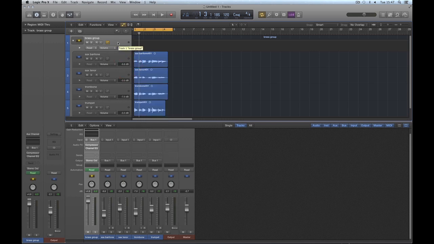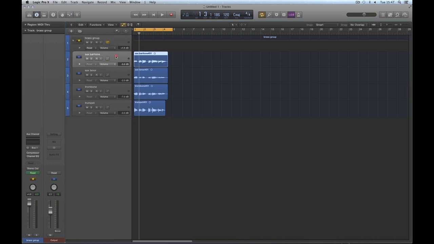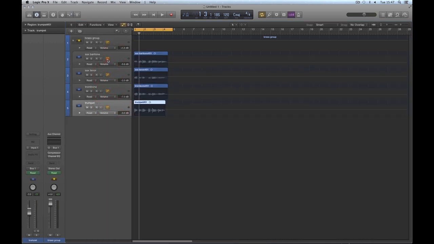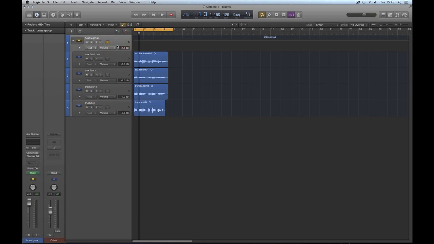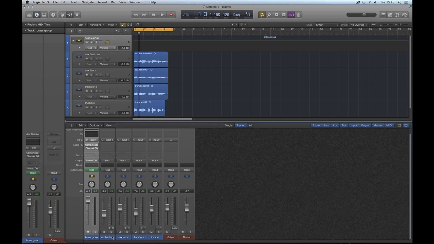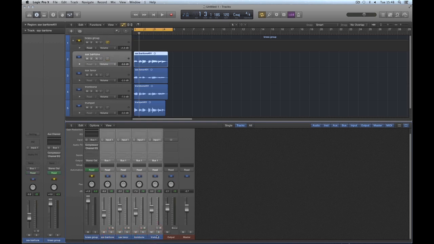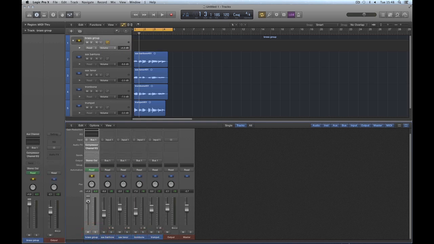Fantastic, right? Now inside the stack I can automate any of the individual tracks, whether audio tracks or instrument tracks or external MIDI tracks. I can automate them to my heart's content. Okay, fantastic. So a summing track stack is a grouping track stack. It groups everything in the stack to a bus. Okay.